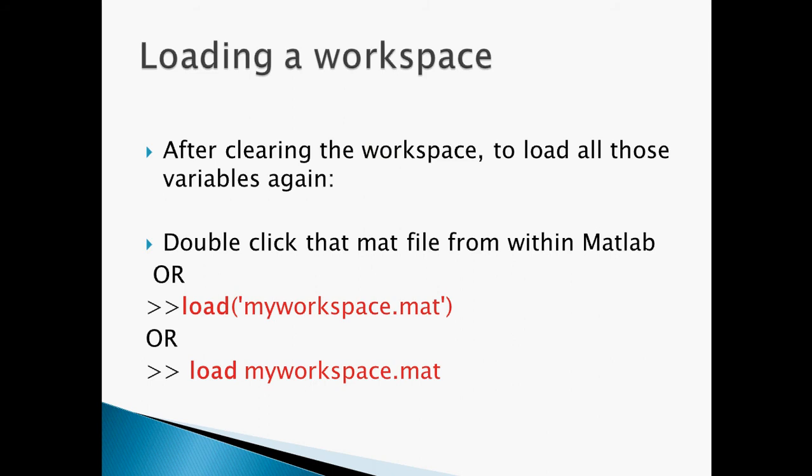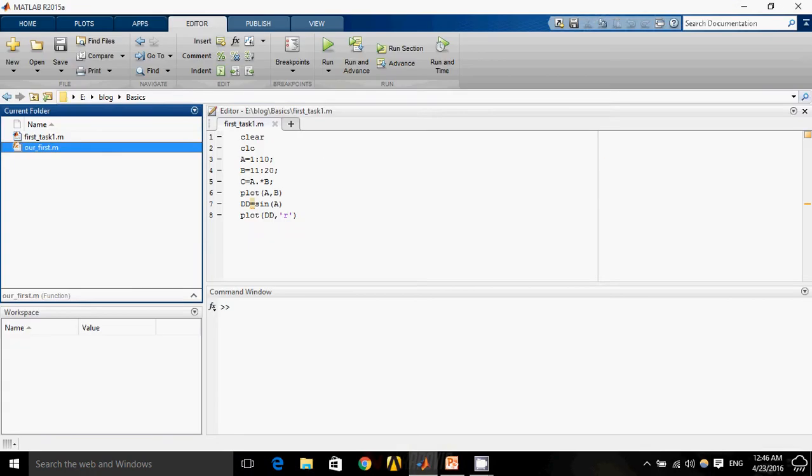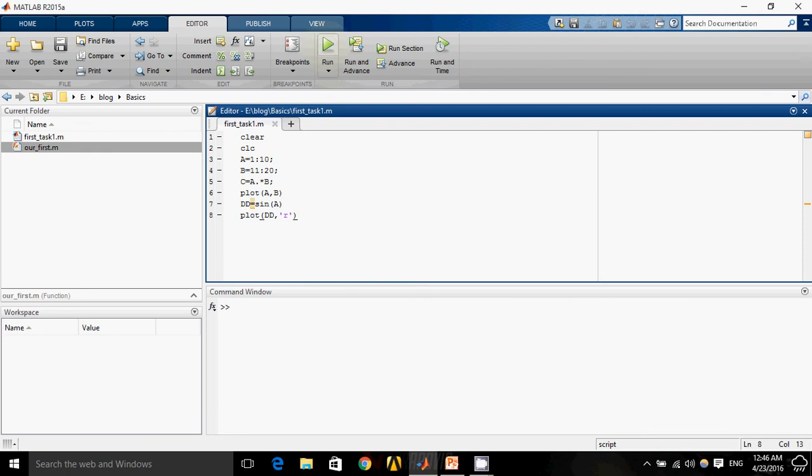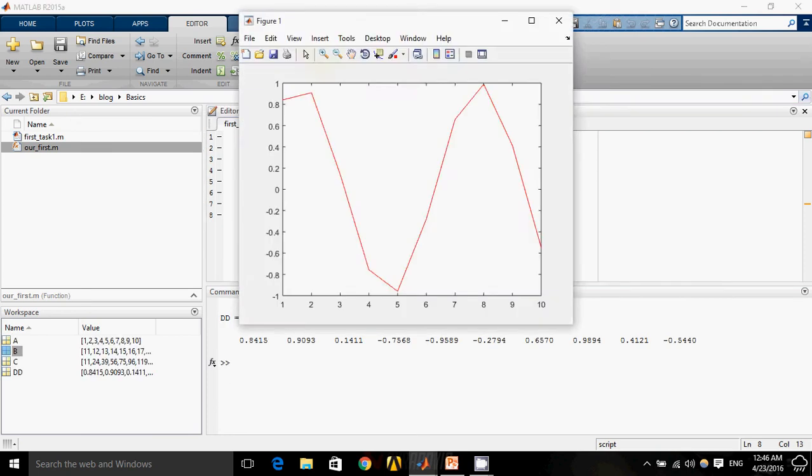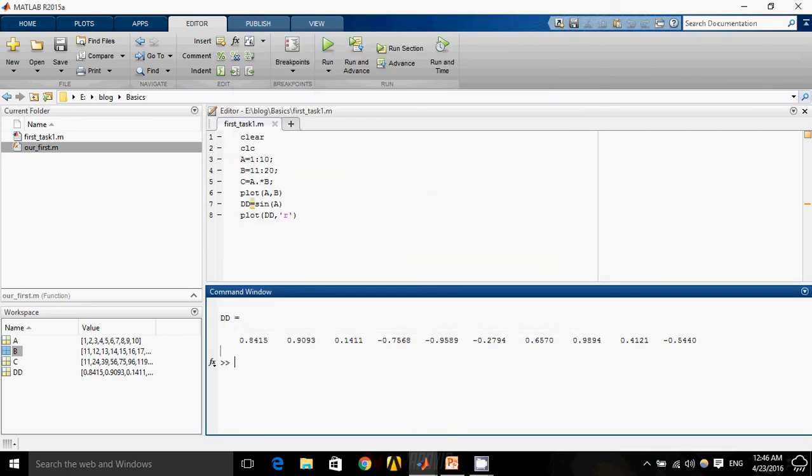How to save our workspace and then how to load our workspace. Just run this program and let's suppose I want to save all these variables of this workspace like A, B, C, D. What I will do, I can simply save all these variables in my workspace by writing save.